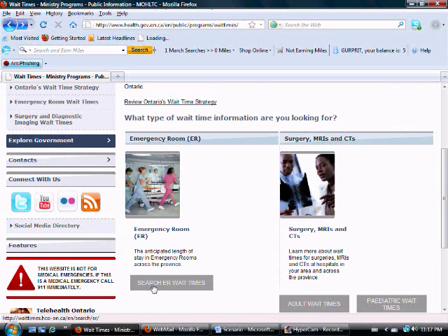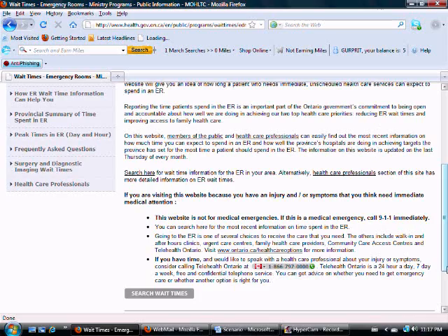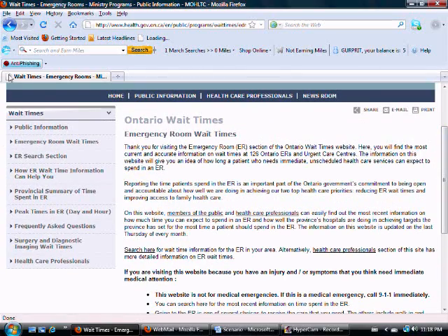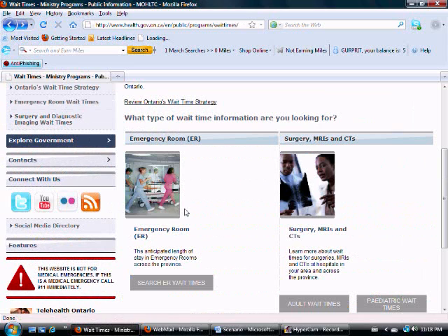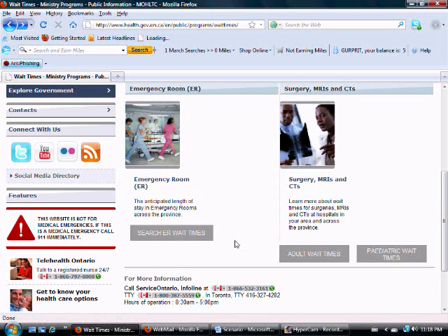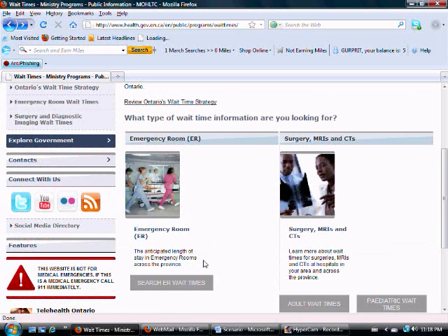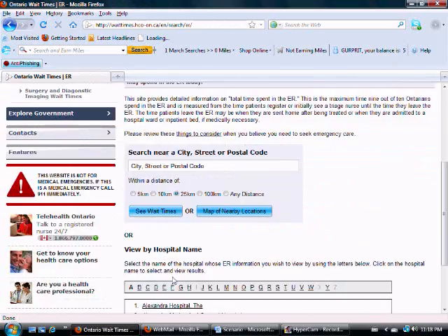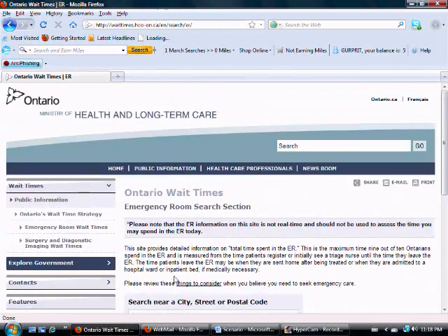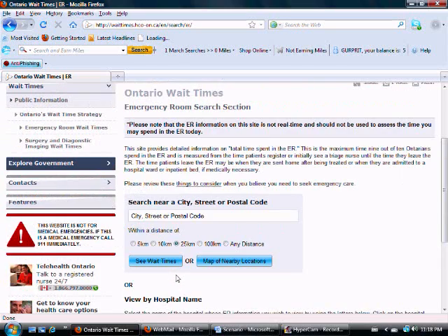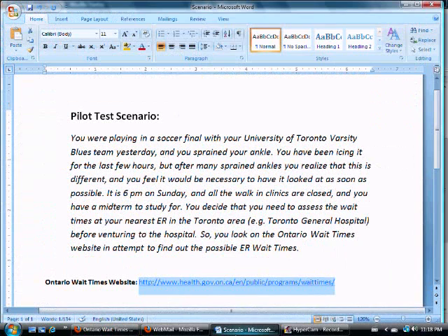I don't think this button here really pops out at you. When we had to hit this, it gave me all this information, a whole bunch of text, which isn't super helpful when you're in a rush and need to look at an ER wait time to figure out what hospital you should go to. So I guess you just hit the gray colored button. Not super helpful.